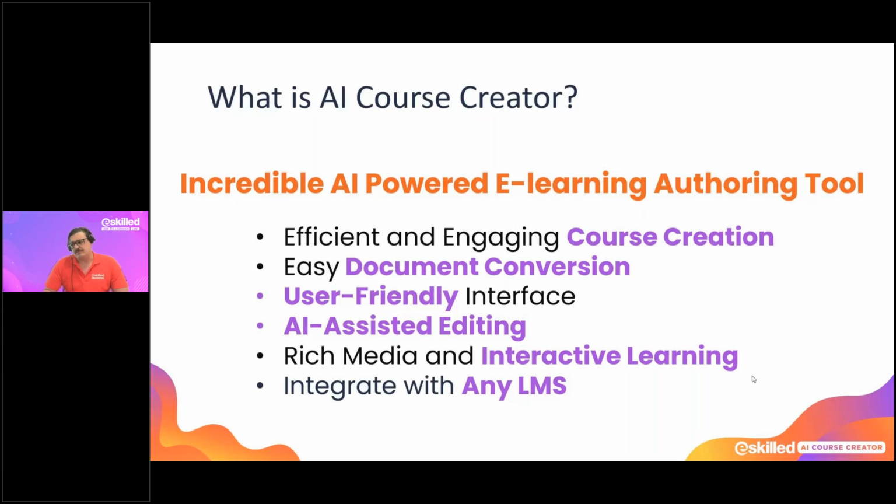It has lots of rich media and interactive components, and it should integrate with the majority of LMS systems on the market. If your LMS system has a SCORM upload function, then it will work, or LTI compatibility will work. So either way, and I'll explain all that a little bit later.